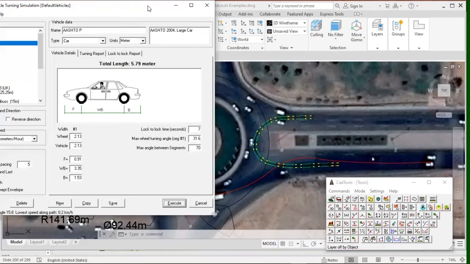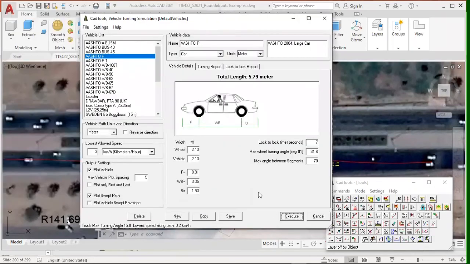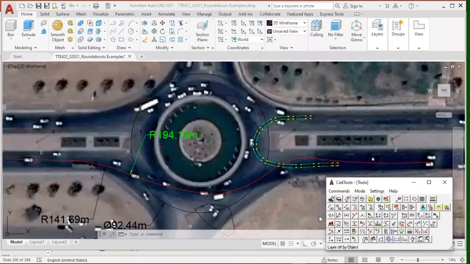Okay. So you can see that it was able to make that turn easily. That's why, because there is no splitter island to prevent that. So someone can go and make this turn easily. There is another check we need to make also, which is the accommodation for heavy vehicles. I don't think there is a problem here.